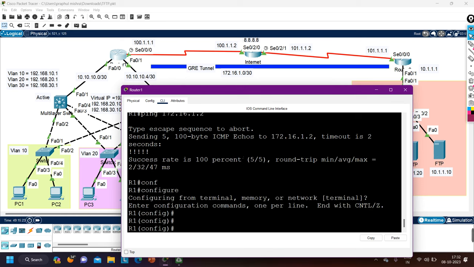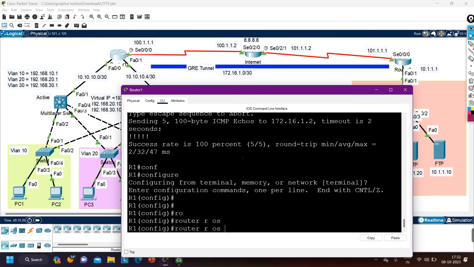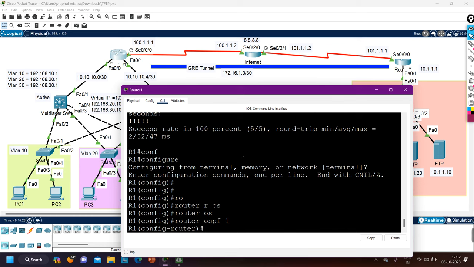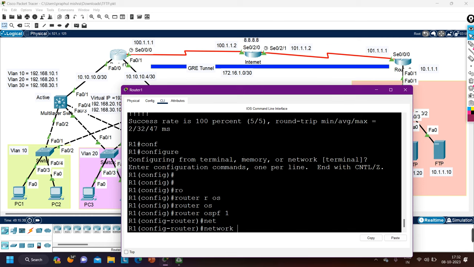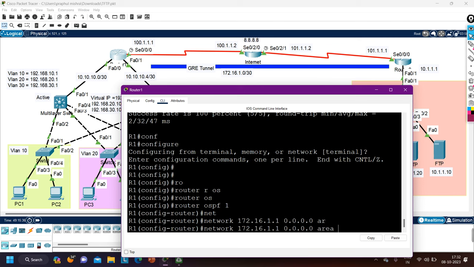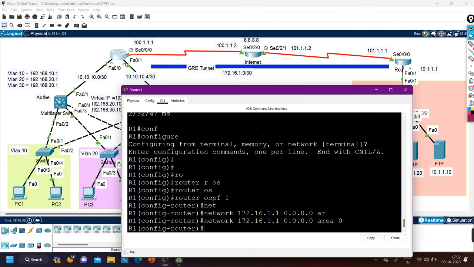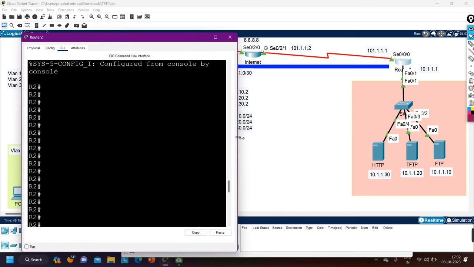Let me enable it. See how, router OSPF, I'm running router OSPF process 1. In this OSPF process, I am going to advertise one more network, 172.16.1.1 0.0.0.0 area 0. Okay, when I configure OSPF on this side, what will happen? OSPF neighborship will come up on the tunnel interface. So let me access this router again.